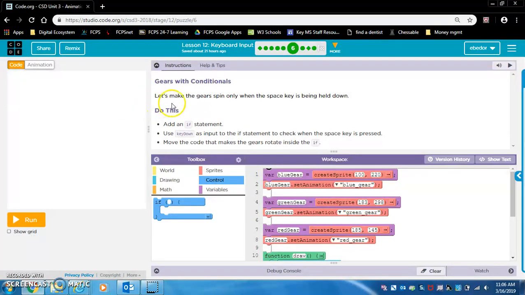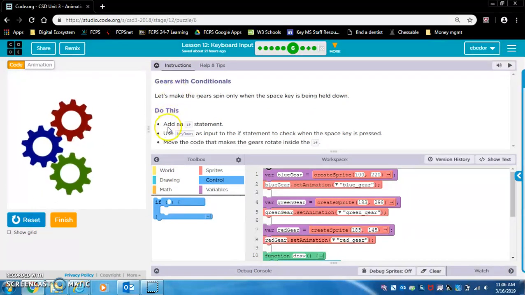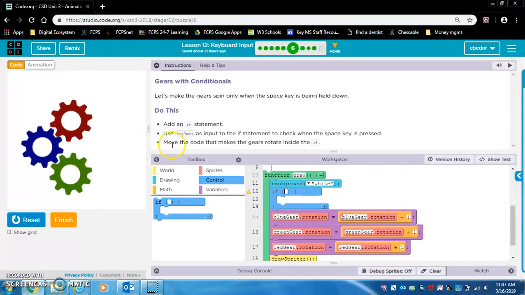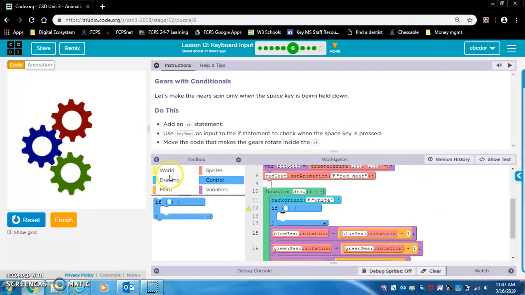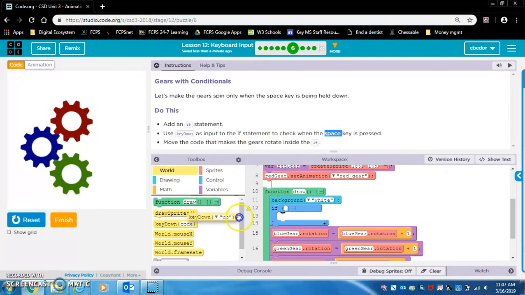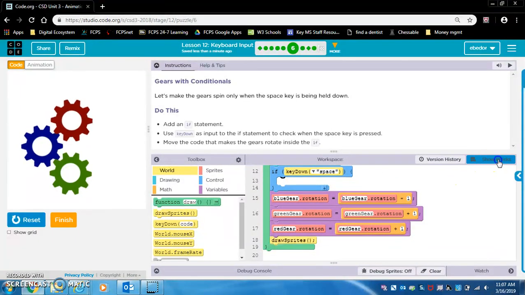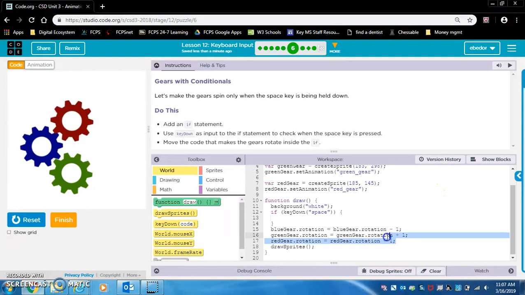Gears with conditionals. Let's make the gears spin only when the space key is being held down. Do this, add an if statement. Use key down as input. Okay, let's add an if statement first, and we want it to be inside the draw loop. I'm going to put it right there. And I think we're doing the same thing. Move the code that makes the gears. Yeah, we're doing the same thing we just did in the last level. But first, let's say if the space key is pressed. So key down, find the space key, space. All right, now we want to copy this stuff, or cut it, excuse me, and paste it inside those brackets.